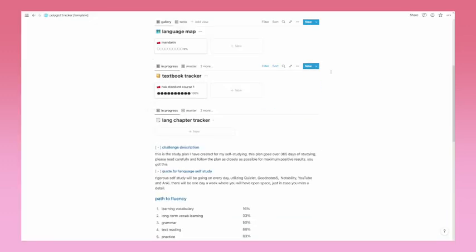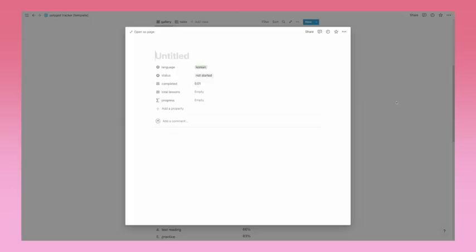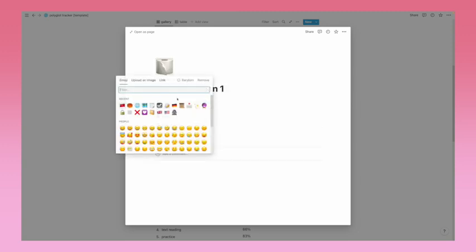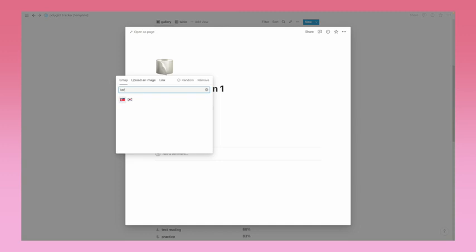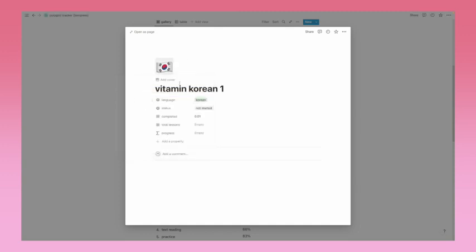Once I'm done with the HSK Standard Course 1, I just put 15 and it's at 100%. So I'm going to add a new chapter for a new book for, let's see, Vitamin Korean 1, for example. And then we have status not started, and the icon I'm going to add is the South Korean flag.